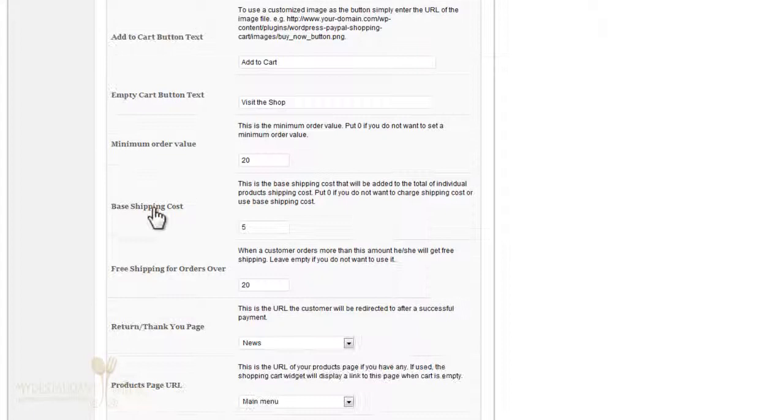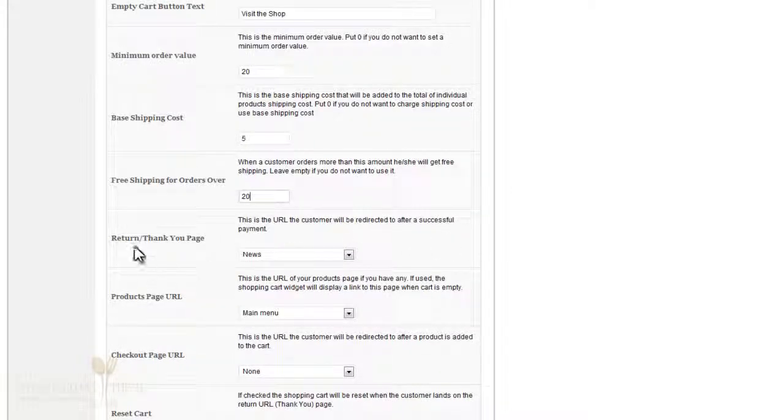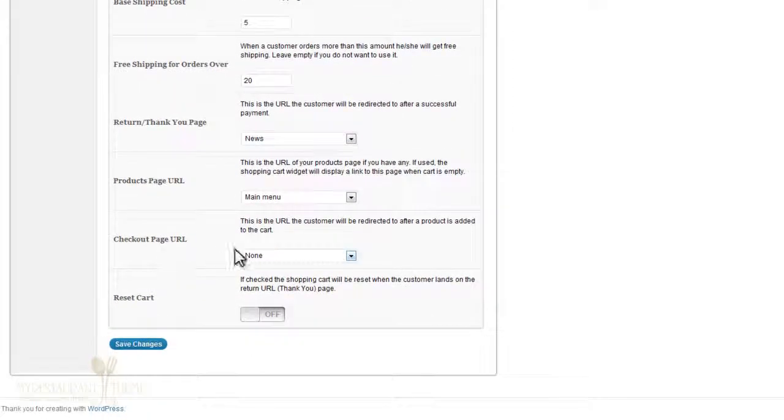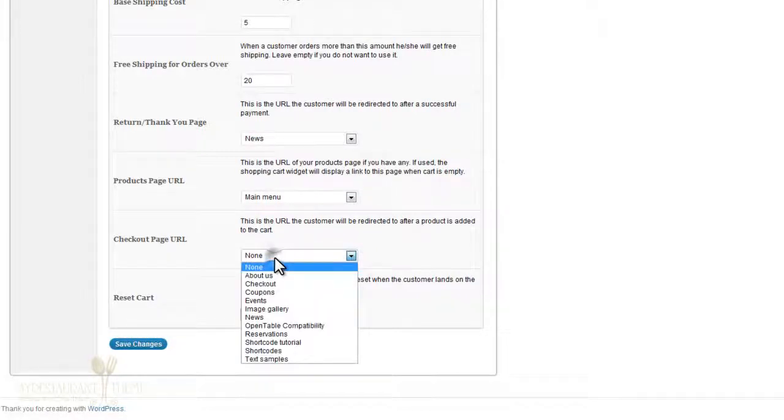Also, you have the base shipping cost, and you can also set whether you'll be having free shipping for orders above a given amount. You can also set a return thank you page. This is the page that your visitors will be taken to once they complete their order. You can also set the products page URL and also the checkout page URL. This will be the page that we just created in the first step. So you'll need to make sure that this is set to checkout.